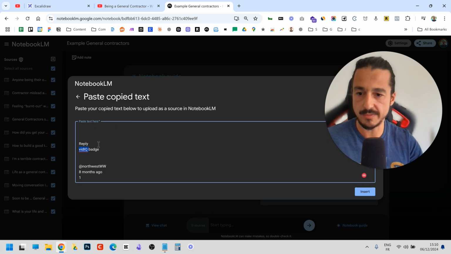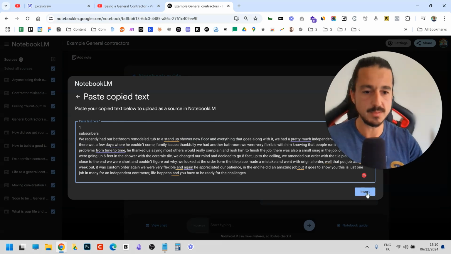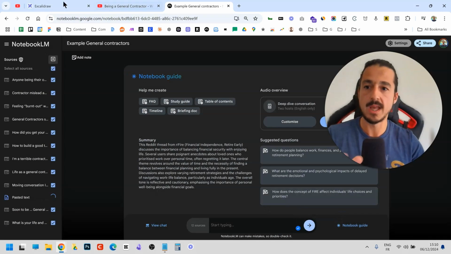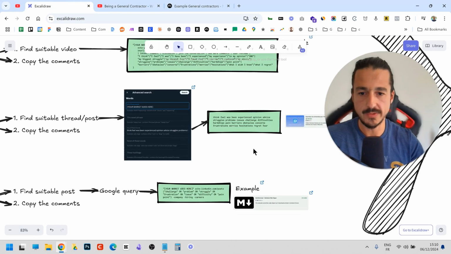Now, what is annoying is that I have vidIQ, which is a Chrome app, which adds a little bit of useless text, which you don't have to have. But we have the most important thing. All right, insert. I'm doing it only for one, but you can do it for several ones if you want.